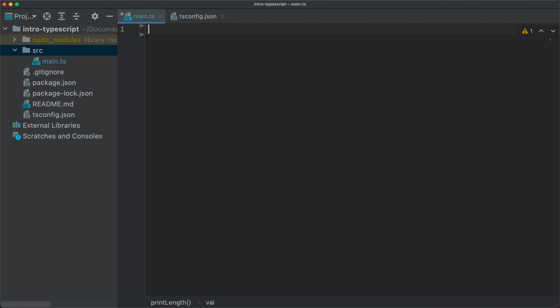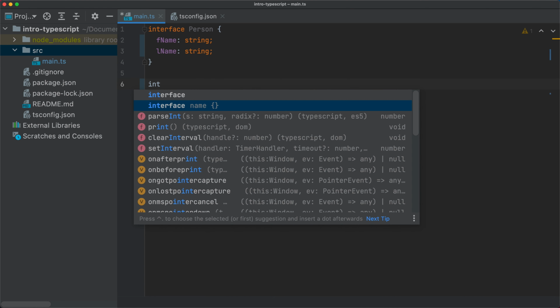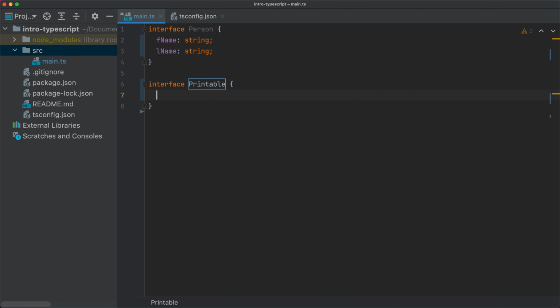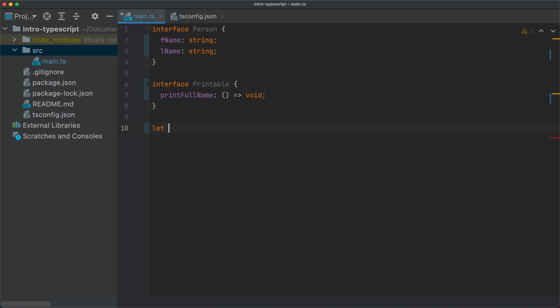So I'm going to delete this whole thing here, and I'm going to create the interface Person, as I said. And this Person is going to have an fname, which is going to be a string, and an lname, which is also going to be a string. And then I'm going to declare another interface, which is going to be the Printable interface. And the Printable interface is going to have a printFullName method, which is going to have the same signature that we set in the diagram. So now let's try to create a person. Let myPerson be of type Person & Printable, like so.